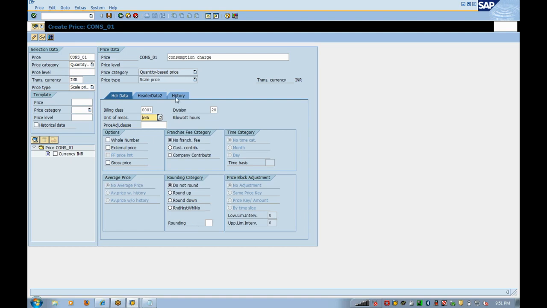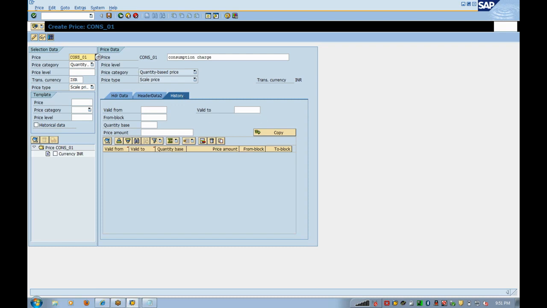Till now we have seen the options: quantity based price, flat rate, rental prices, demand price. But where do we maintain the prices for these? You just go to the history. Here I have the options. Let's say from January 1st 2012 to 31st March 2012.